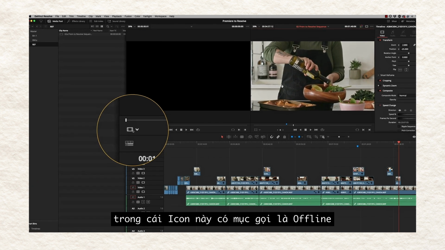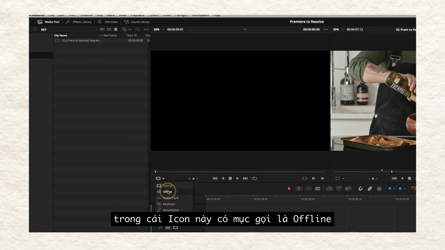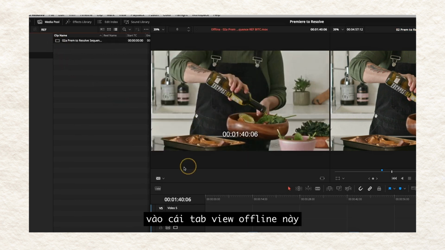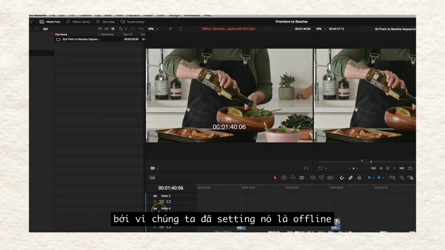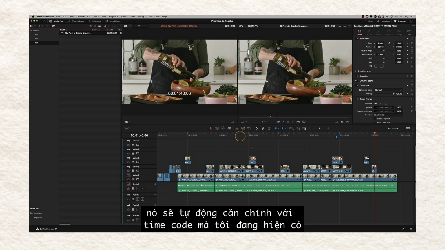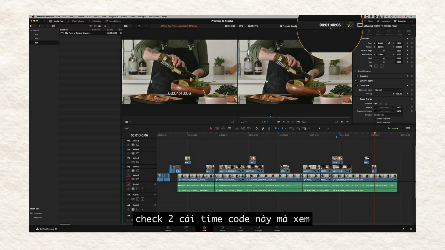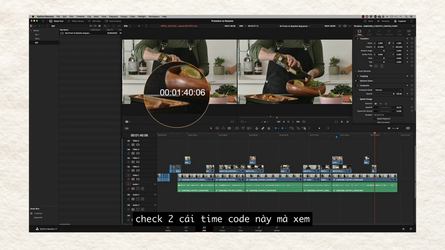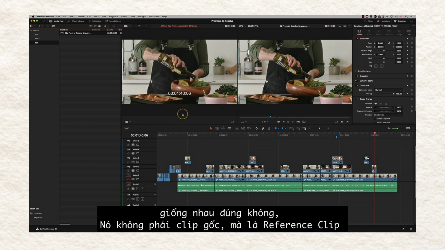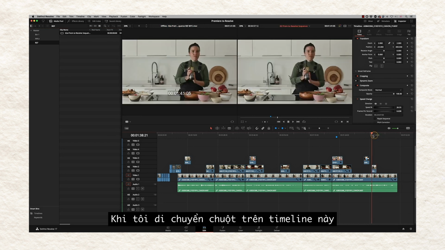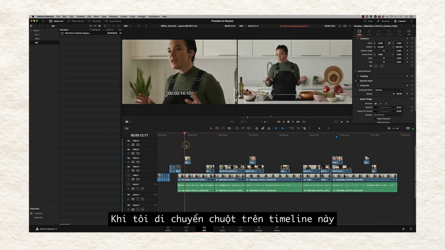On this pull down here, you've got something called offline. If I press offline, I can drag any clip or any sequence into this viewer here. Because this was set to offline, it's automatically going to line up with the timecode that I'm currently at, so it matches the timecode on my timeline. We're at 140.06, and we can see from the burnt-in timecode that the reference clip is at 140.06. Because we brought it in with this mode on, that's why it aligns. So when I move this timeline, the clip moves in sync with whatever I'm doing.